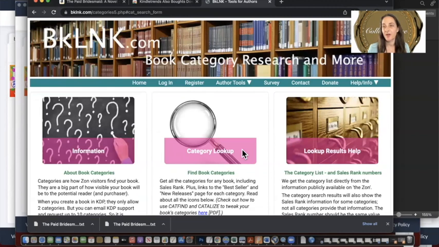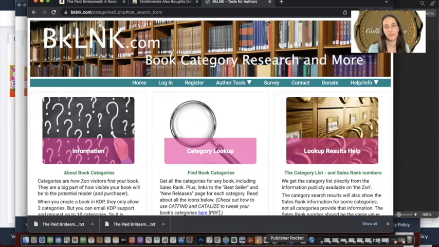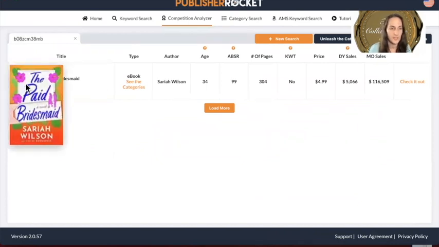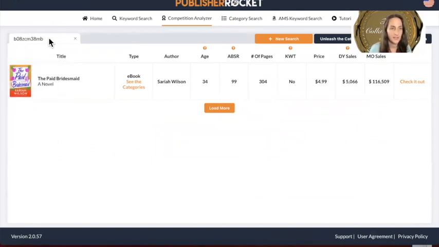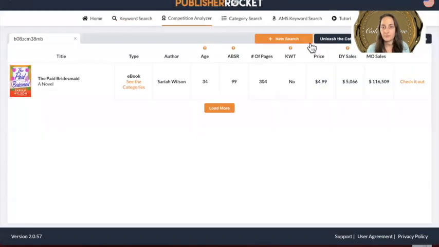And if you want any more little tips like this, just subscribe. I will just show you the other paid option that you can use with Publisher Rocket. I've put the ASIN here, and then you can go see categories on Publisher Rocket. Okay, it just gives you a bit more information on what they're ranking in these categories. So number 6 in inspirational, number 9 in romance contemporary, number 6 in new adult and college romance. Okay, and then you can download that, export.